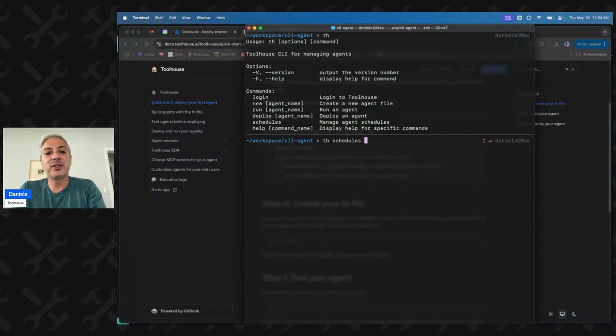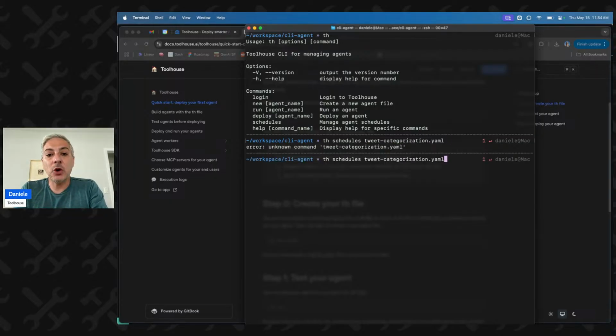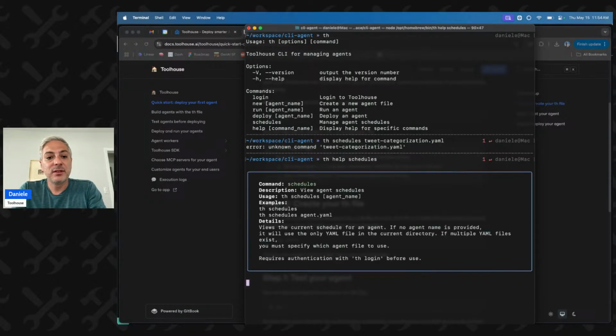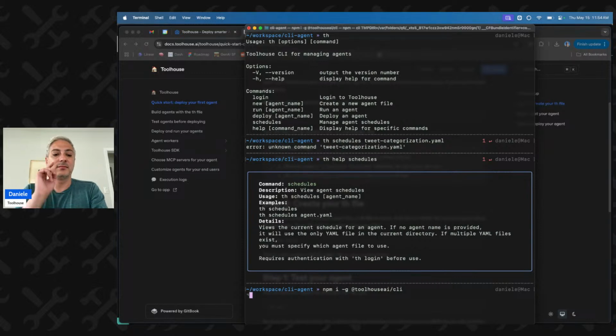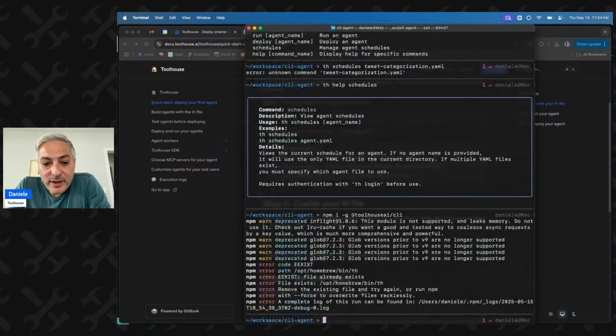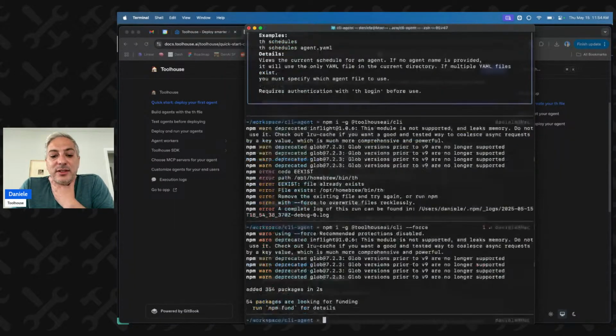Let's see, th schedules on the tweets categorization. Oh, sorry. Let's see. You can also do th help schedules. There you go. So I'm actually, you know what I'm going to do? I'm going to do a npm i -g because I'm using the internal version, so I can show you exactly how it looks like. There you go. Oh, file exists. See the perks of testing things out. There you go.